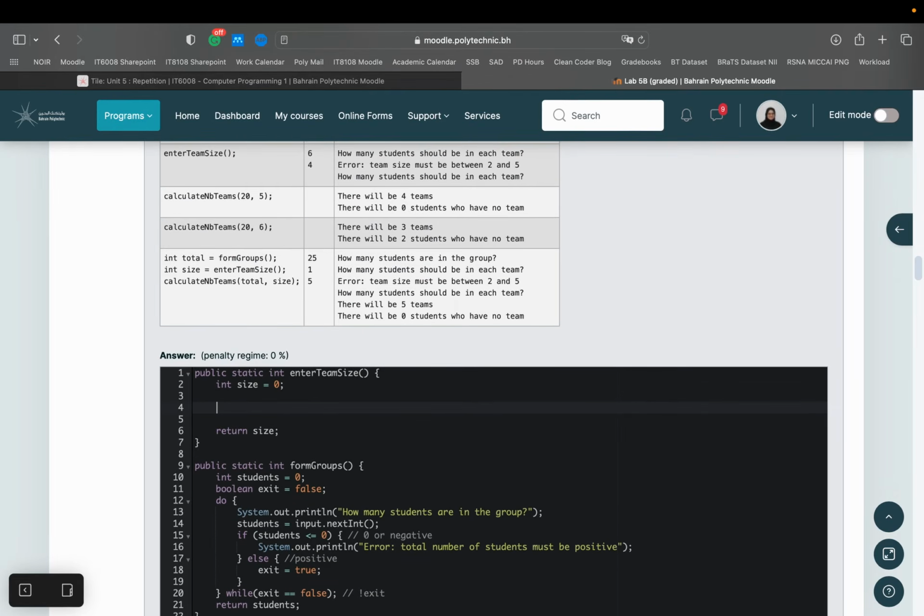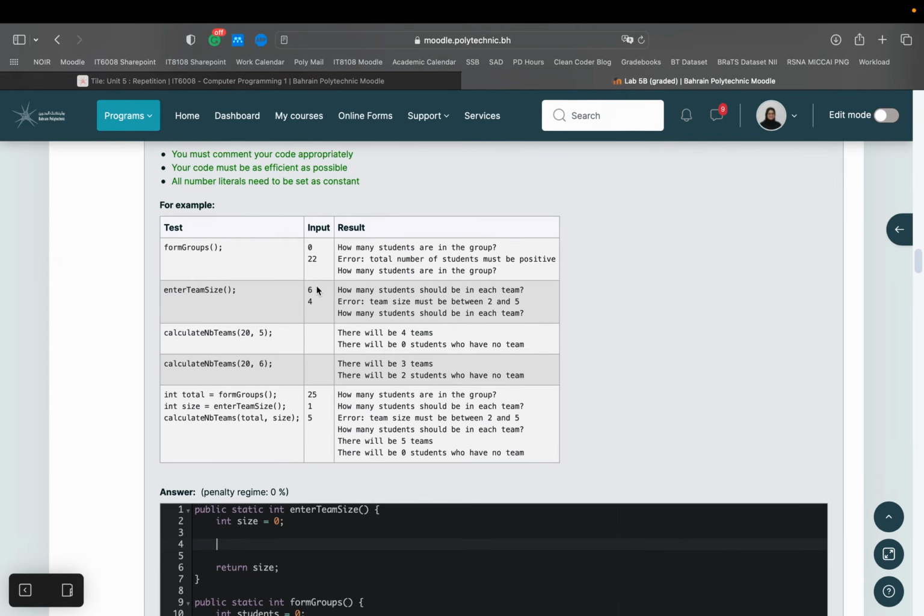Again, we don't know how many times we have to repeat, because in the beginning, for example, here it asks the user how many students should be in a team. It says 6. 6 is not allowed. It should either be 2, 3, 4, or 5. So you print error, team size should be between 2 and 5. The next time you ask the user again, and this time they give you the value 4, which is between 2 and 5. So you stop looping and you return this value.